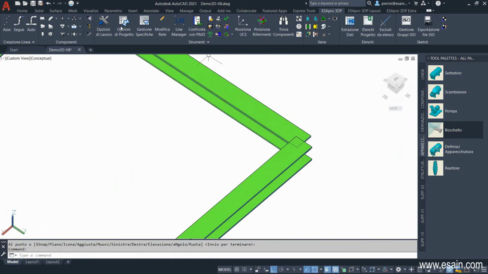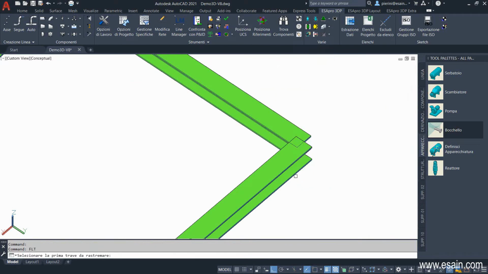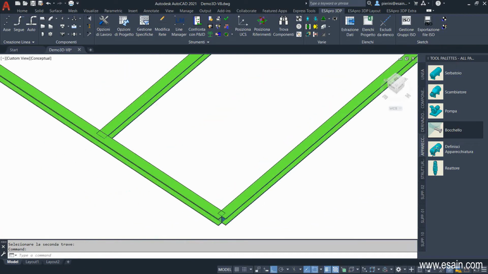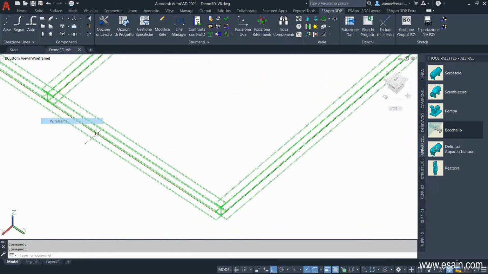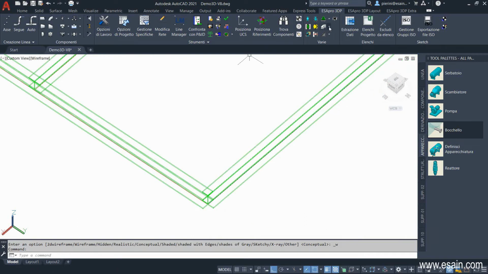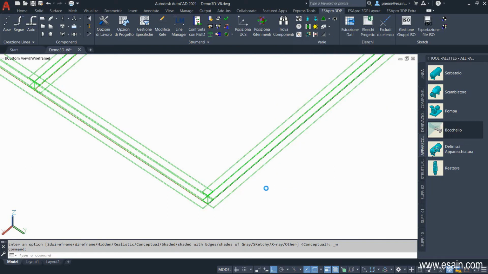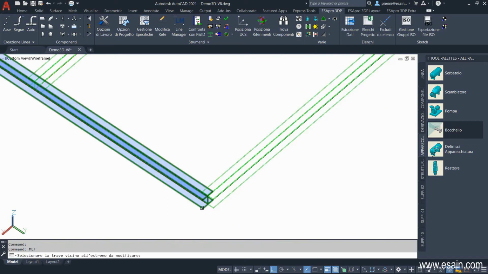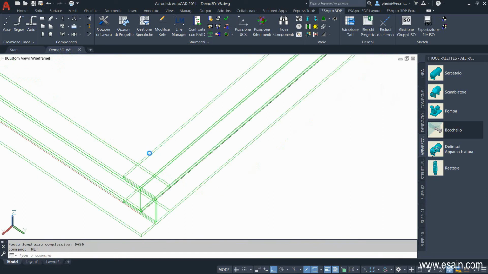Let's fix this junction with the fillet command. The fillet command cuts the edges at 45 degrees. In this case, we will use the increase-decrease length command to fix the intersection. This command, in fact, allows you to lengthen a shape, or as in this case, to shorten it.